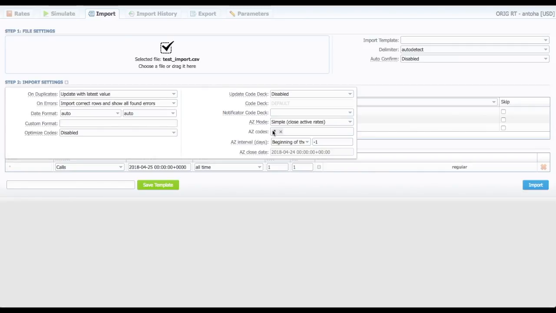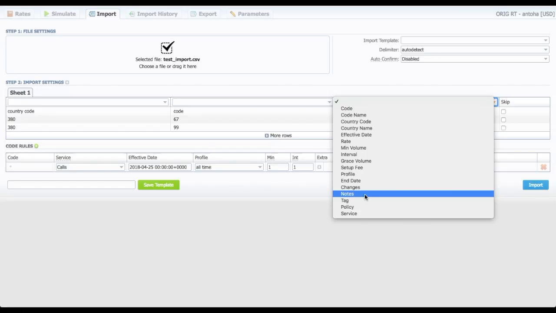In Rate Table section during full AZ import, you can specify a negative value in the AZ interval days field. This means you can close active rates with a past date. In previous versions, during rates import, if the note field contained any keyword specified in the close rate marked by field of the settings section, such a rate would be closed. Starting from version 3.16, this feature has been added to the rate field as well.